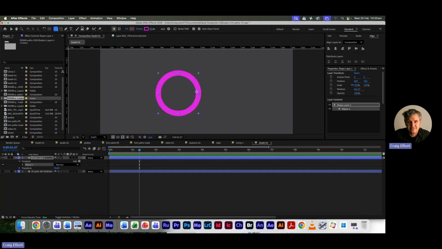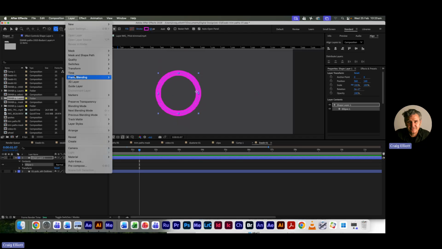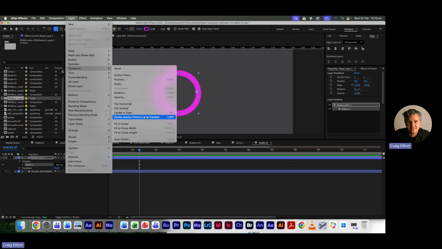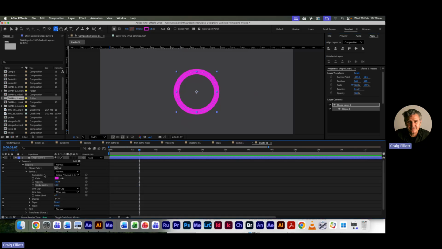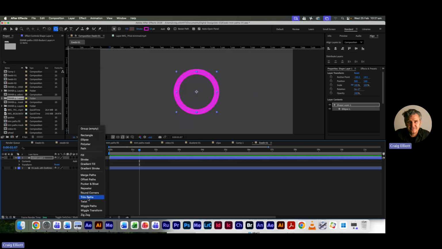Let's just do a few of those things that we've done. So let's center our anchor point. Not that it really needs to worry at this point, but I'll also just center this in the frame. Now, let's trim path this. Let's see what happens. Firstly, we can come in and I'm going to put a round cap on it. Not that it means anything at the moment. And let's add a trim paths.